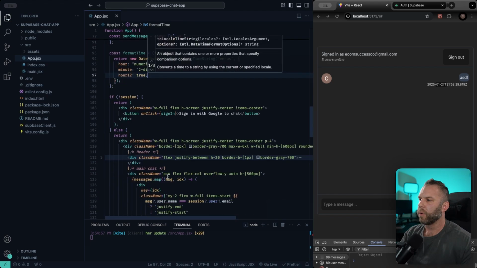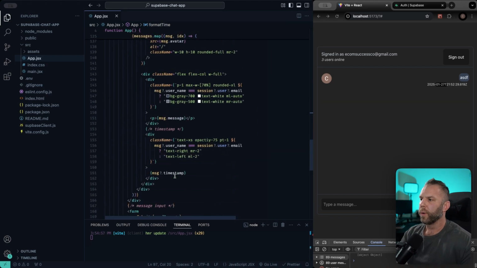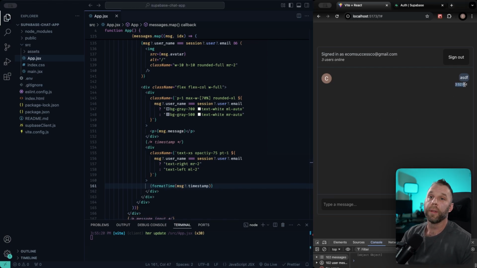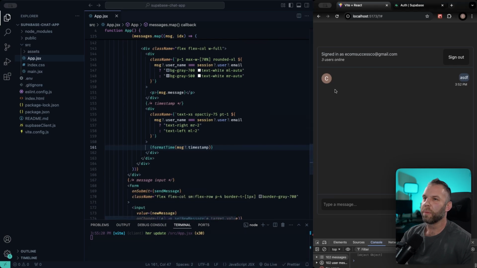So let's save that, and we'll come down to where we are rendering out the timestamp. And inside here, we'll just take that like so. Actually, we don't even need the brackets. Let's grab that. And our function name was formatTime, and we'll just pass in the message.time. So now you can see 3:52 looks pretty good. That image though is bothering me on the wrong side of the screen. Let's go ahead and fix that right now.